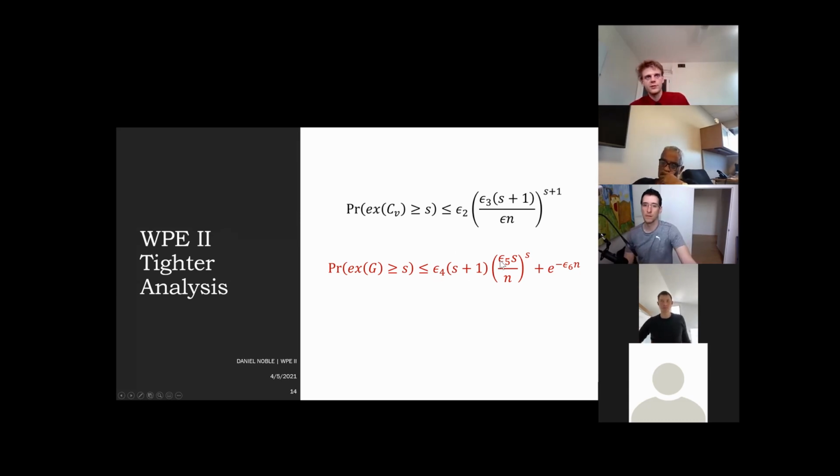Where again, epsilon 4, epsilon 5, and epsilon 6, I don't state what they are here, but in the WPE2, I state explicitly what those are in terms of epsilon. And also this e to the negative epsilon 6 n term, which looks kind of weird, that comes from the Poissonization. But all of this is still assuming that n is log w to the 7th at least. No. So these are concrete bounds that apply in general. Apply in general. Oh wow, I see.